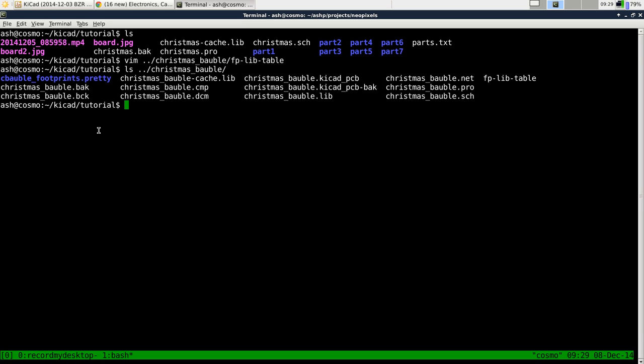And if we actually have a look in the Christmas bauble directory, what you can see is that's our footprint library. That's our schematic library. That's the PCB layout. That's the net list, that's the schematic, that's the overall project. There's our footprint library table that we just looked at. This is the file that associates schematic elements with footprints. Now that can also be stored in the net list as well.